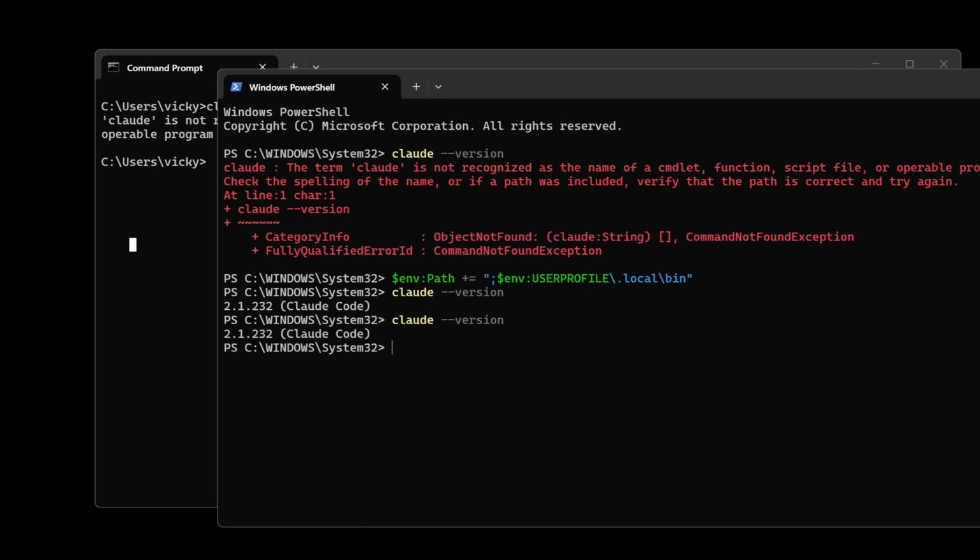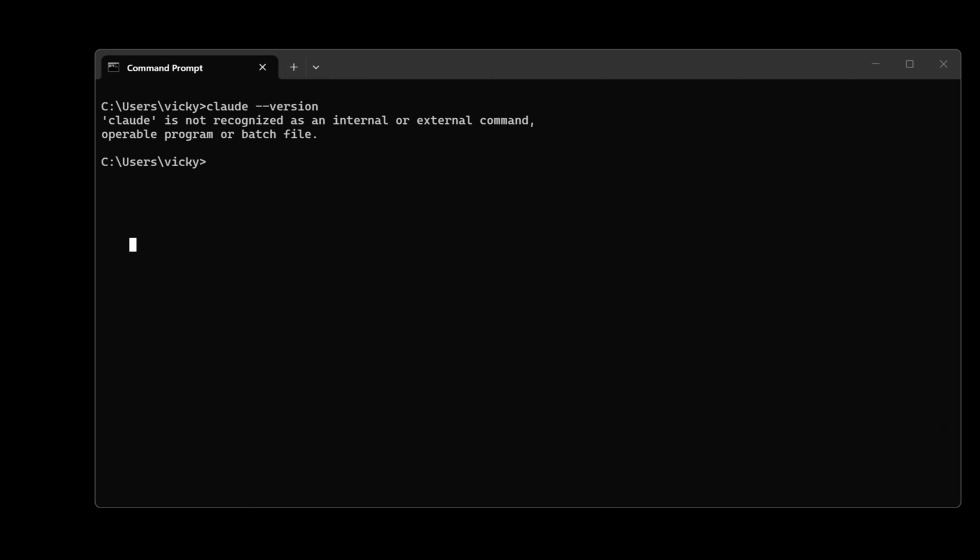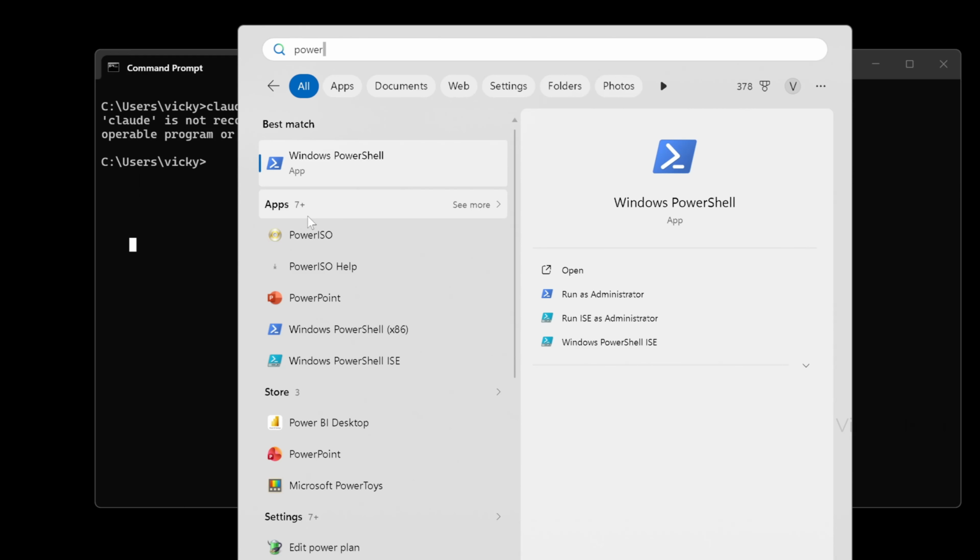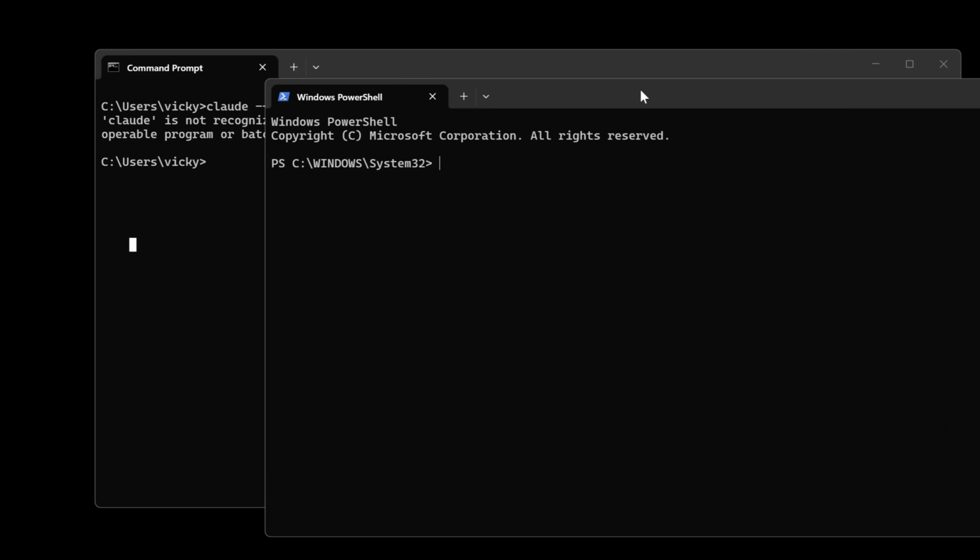Now I'm going to close this PowerShell and reopen it. Now I'm going to verify. Yes, now it works without any problems. So this is the way you can fix the issue for Claude version verification.